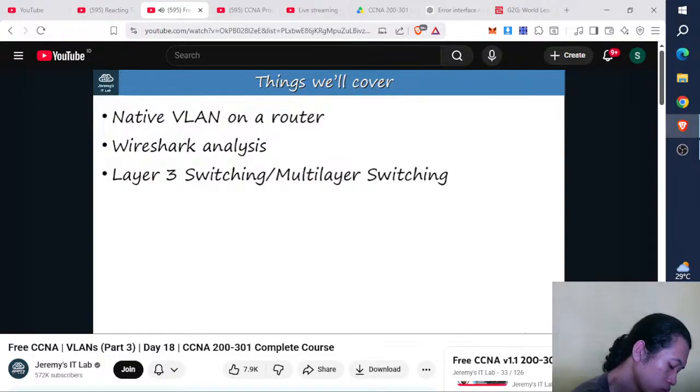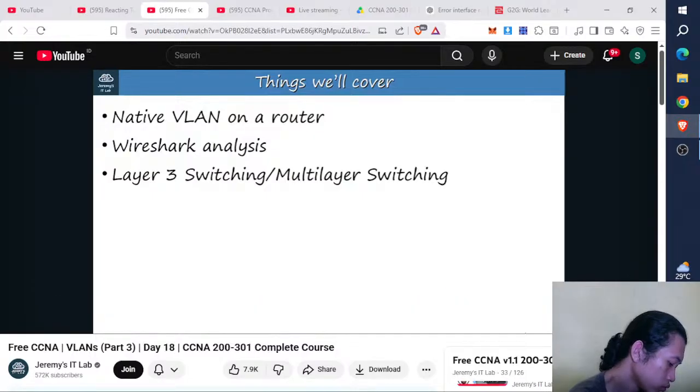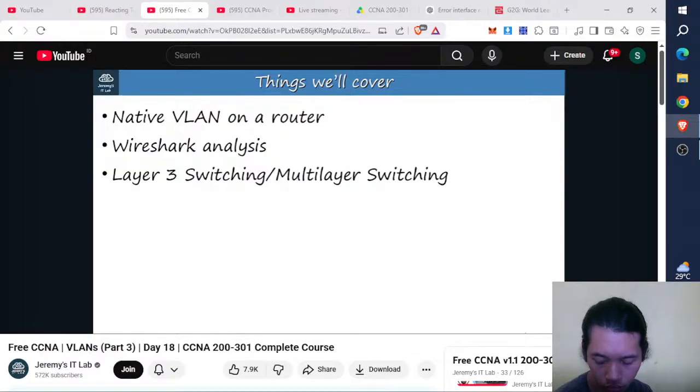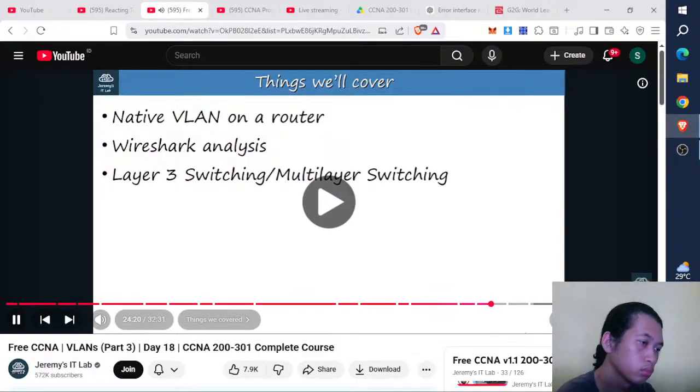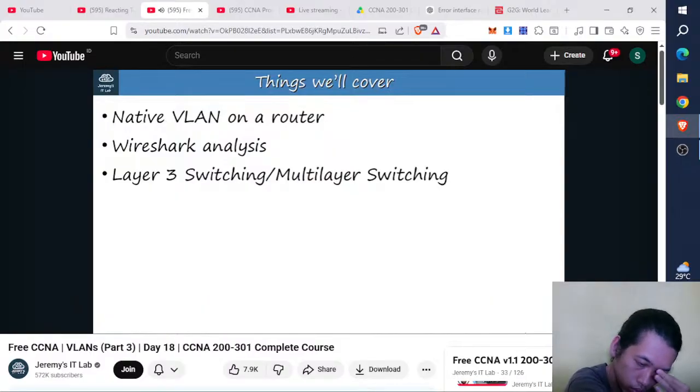Finally, I showed you the final method of inter-VLAN routing, using a type of switch I hadn't talked about before, a layer 3 switch, also known as a multilayer switch. By configuring SVIs, switch virtual interfaces, on a multilayer switch, you can route between subnets and VLANs without having to send the traffic to a router. It's like having a mini router within the switch.